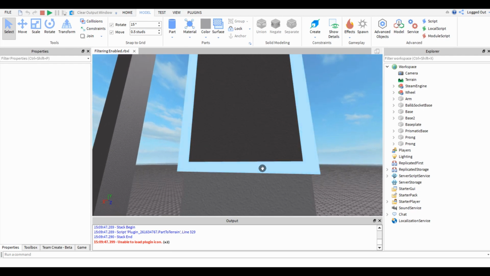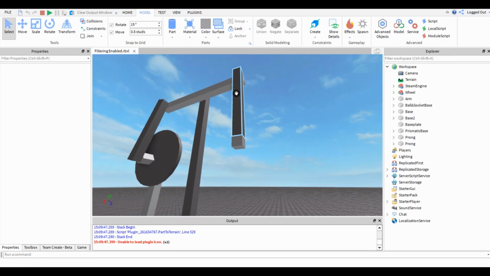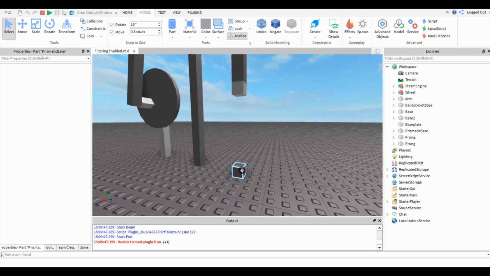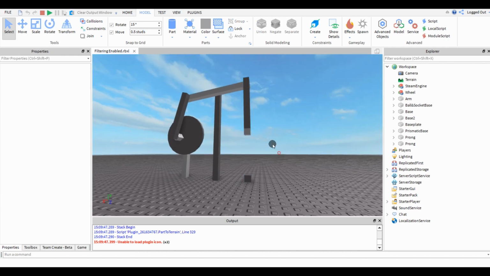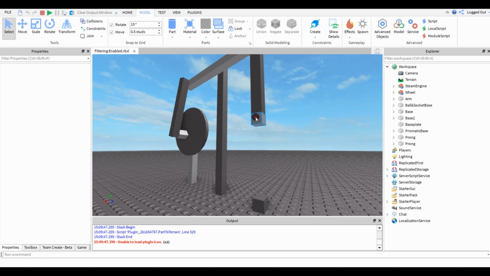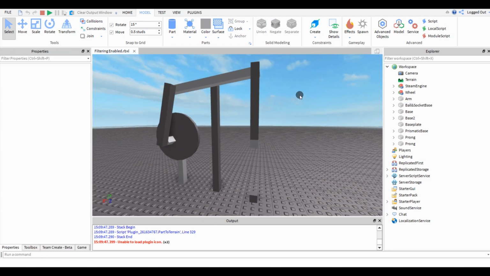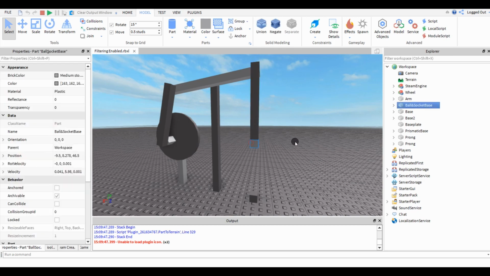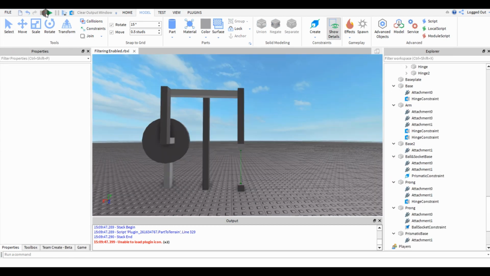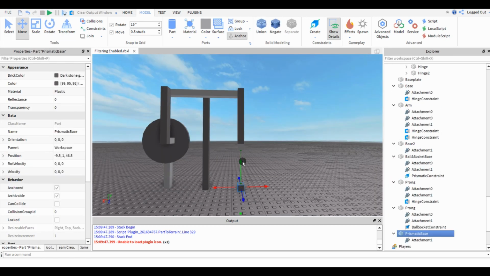Alright, so you see it's slightly bending because this is not exactly in line with the prismatic. There's ways to make it inline without using the ball and socket, but I don't have time for that right now. So I'm just going to use the ball and socket. Alright, so now we got this. Now we need the piston.